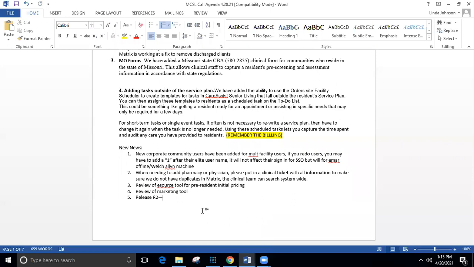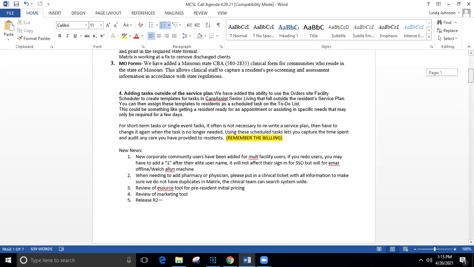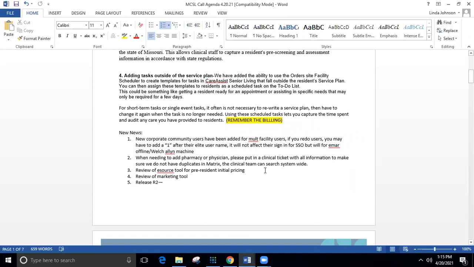And then the other thing, we just want to remind you when adding physicians and pharmacies to please put in a clinical ticket with all the information. It just really saves on duplicates. We have so many physicians and pharmacies out there. And then if you make your own, it's just really making a lot of duplicates in Matrix. And then Shelly just really tracks that a little bit better, and she can set them up much quicker and pull them into your community if missing. So really, that's a clinical ticket.